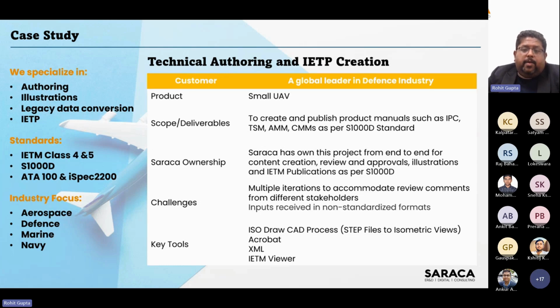These are acronyms for these manuals. Your AMM is the aircraft maintenance manual. Your CMM is the component maintenance manual. IPC is the illustrated parts catalog. So we produced all these digital manuals for this small UAV, and we owned this product from end to end. We produced the manuals, then digitized them as per S1000D, and successfully delivered this to the end customer, and they are happily using it. So this is one of the case studies we did for our defense customer.